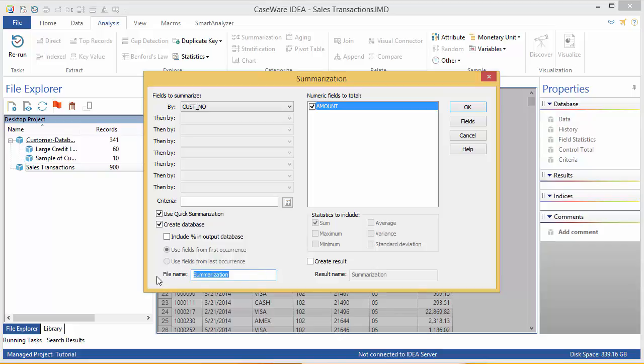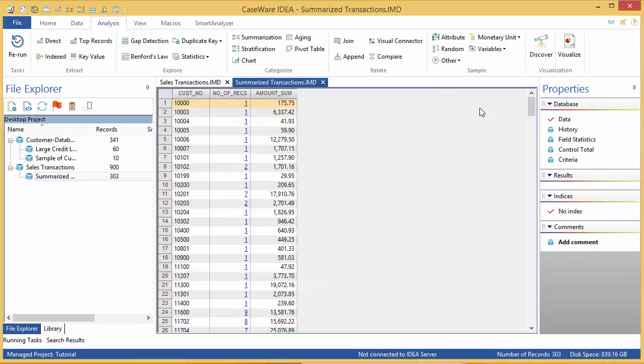Finally, provide a name for the new database you're creating. Call it Summarize Transactions and click OK. So let's have a look at the new database. You can see that it is summarized or grouped by customer number. There is a new field called Number of Records, which shows how many transactions or records each customer had, and a field called Amount_Sum, which is the total amount of each customer's transactions.